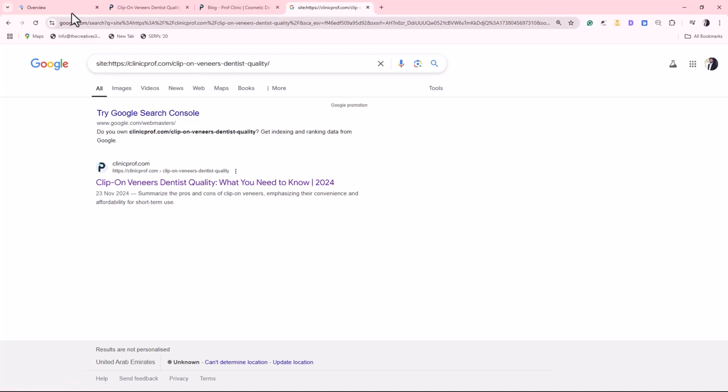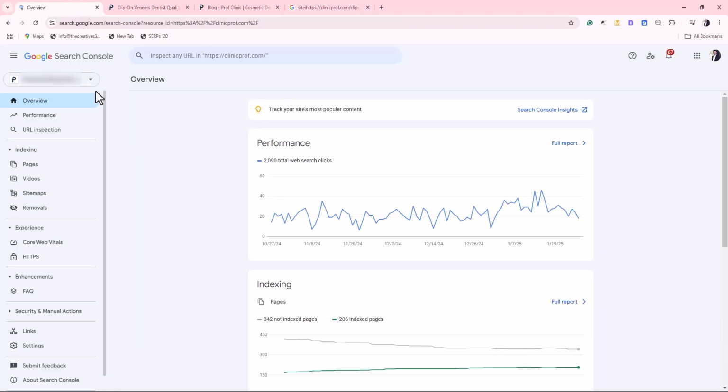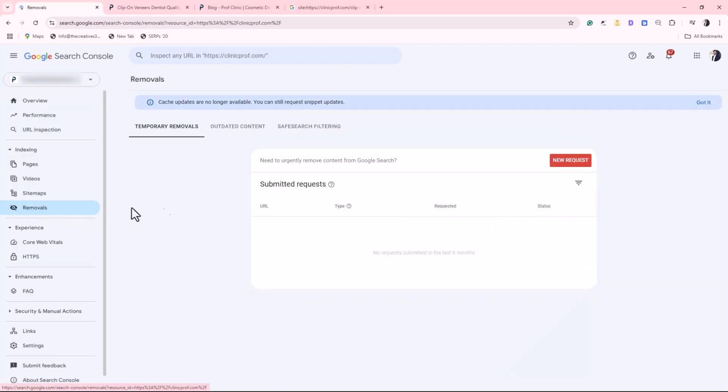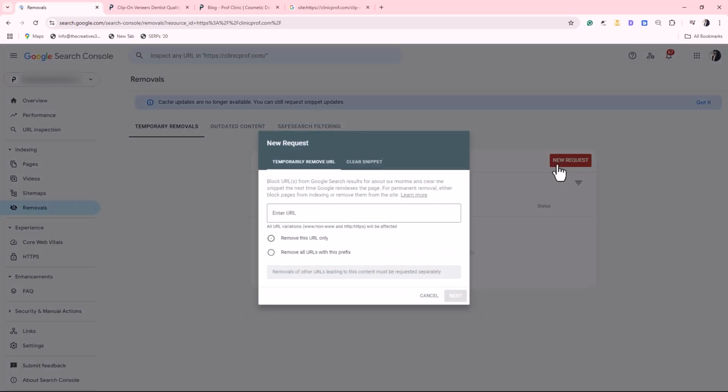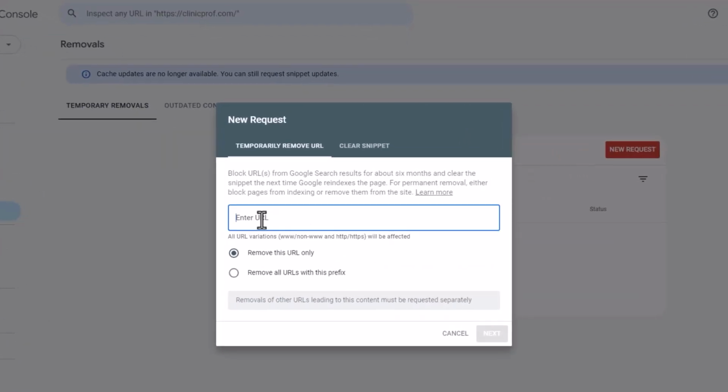So go to Google Search Console, select the right property from here and then from the left hand side click on removals. Now click on new request. Now enter the full URL. Let's paste it. Make sure to paste the full URL including HTTPS or HTTP. And if you want to just remove this URL, then keep this selected, remove this URL only.